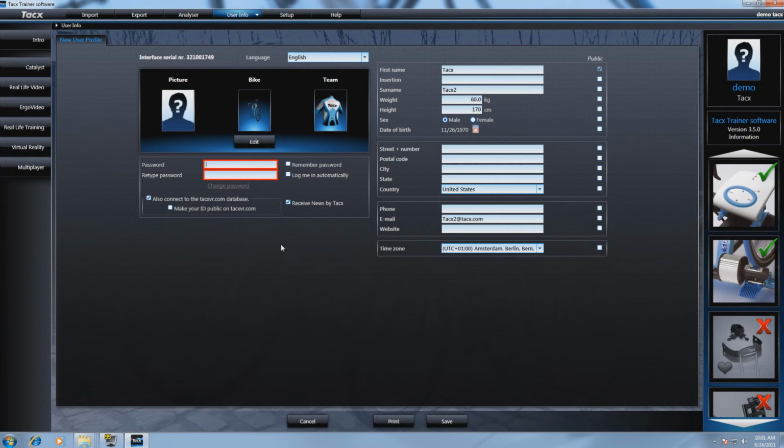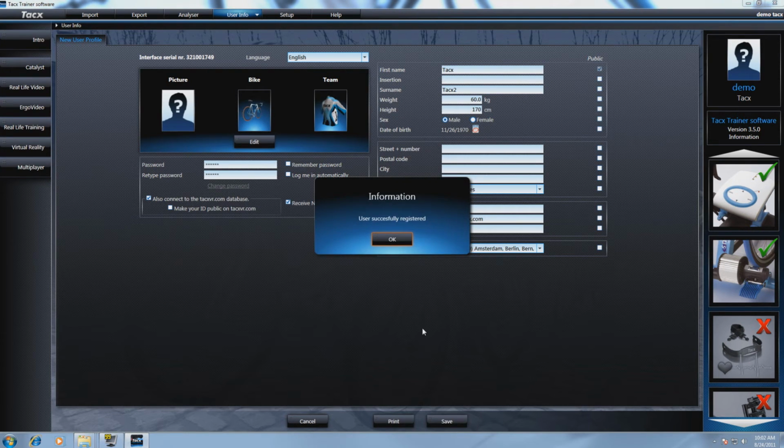The email address and password you use to create your user account will be the same password that you use to log in to the website www.tcxvr.com. Make sure that you also check the connect to tcxvr.com database checkbox. Now press save. Your user is now registered by Tcx.